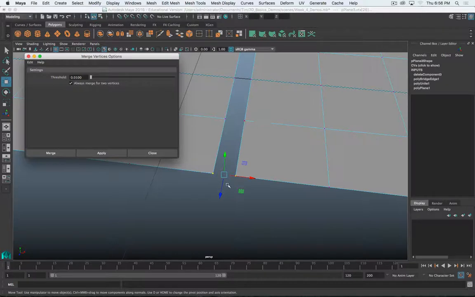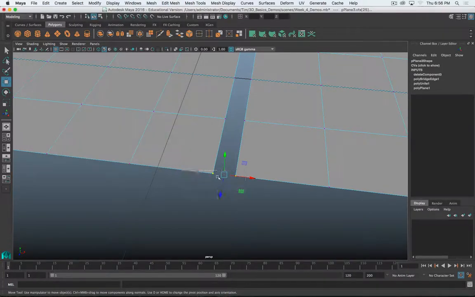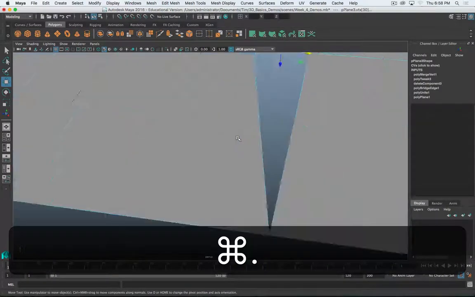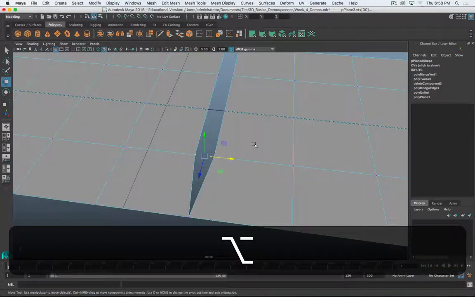So if I have like 3 vertices connected, I can tell it to only connect the vertices that are within a certain range. Otherwise, I can just say merge to center. So it'll figure out whatever the center is between those 2 vertices, and snap them together. And now that is one vertex.